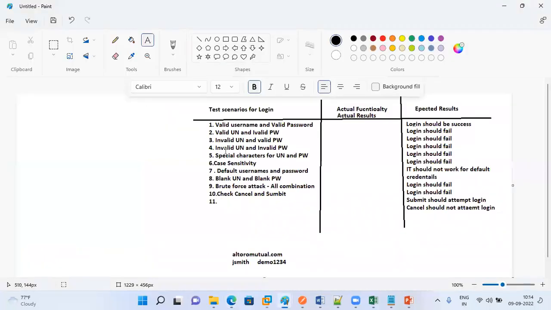Valid credentials are jsmith, demo1234. Apart from that, try for invalid username, invalid password, special characters for the password field, case sensitivity, default usernames and passwords, blank username and password, brute force attack. All these scenarios, try it out and tell me how many defects are there in this application.